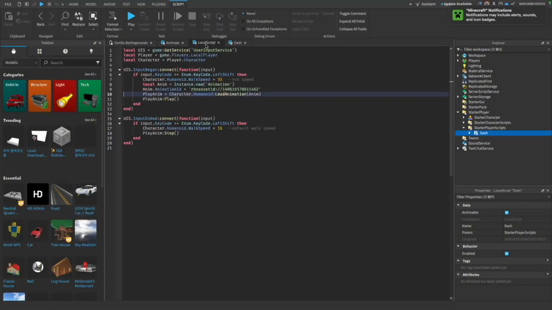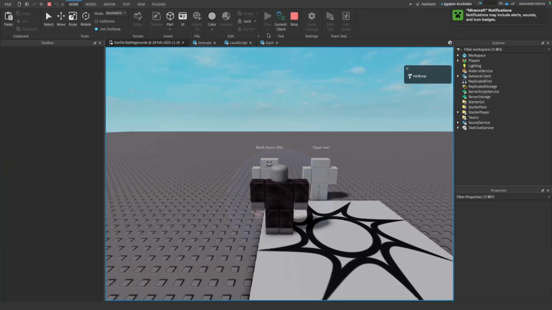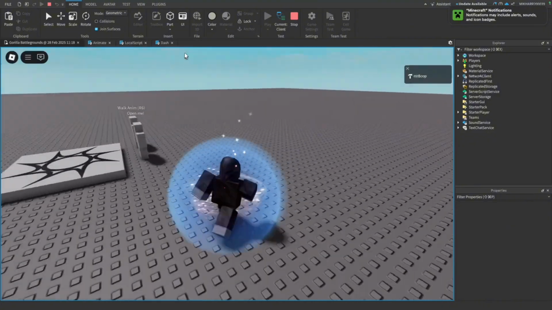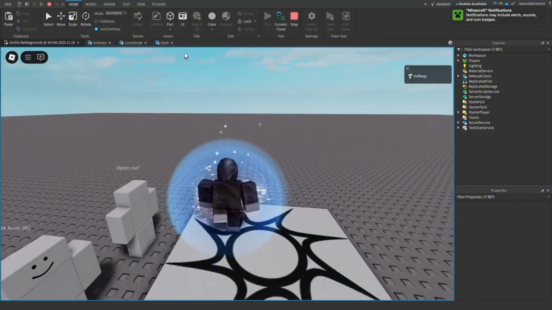Now actually let's change this a little bit. Let's not do this, and let's change this to control. There you go. So now as you can see, we can sprint and we can also dash.